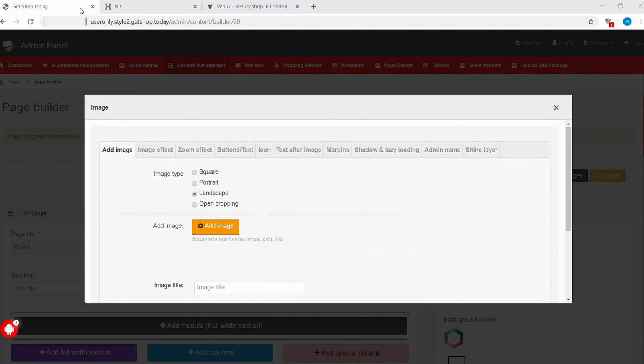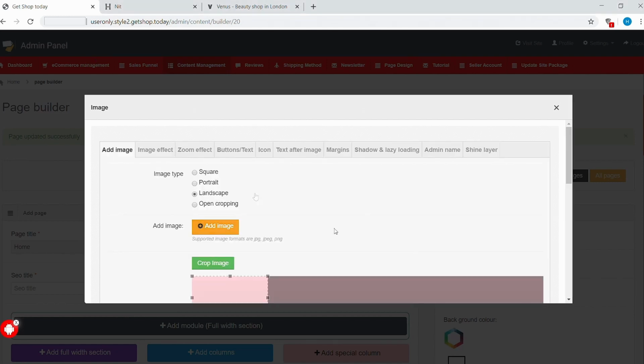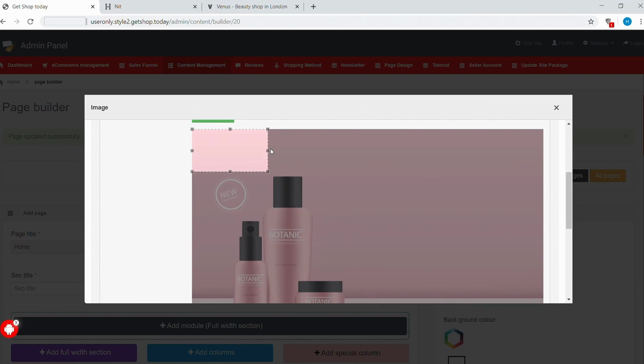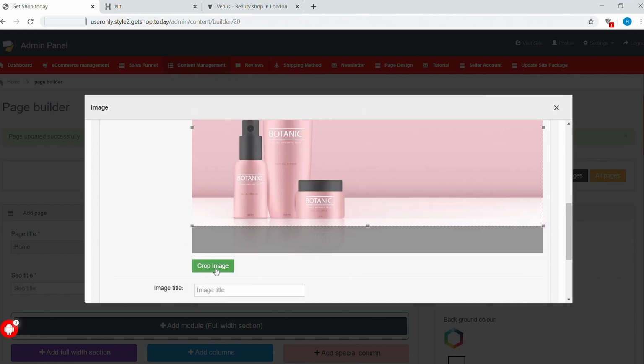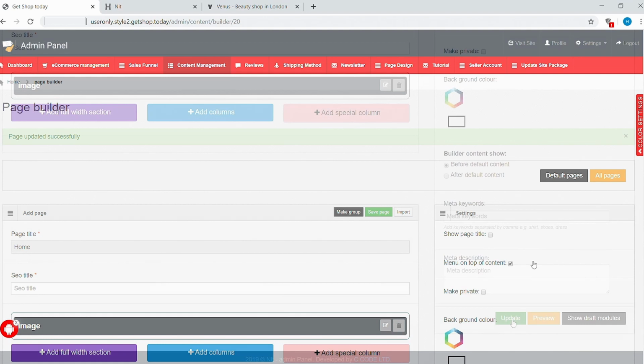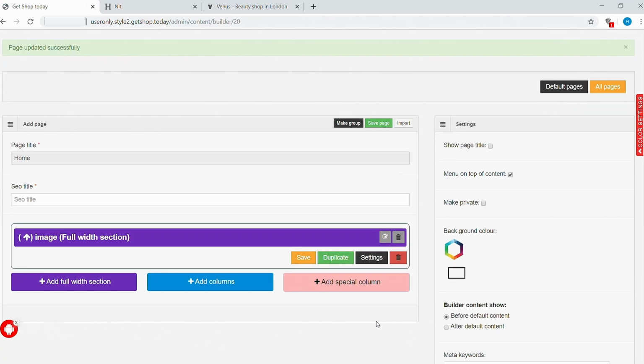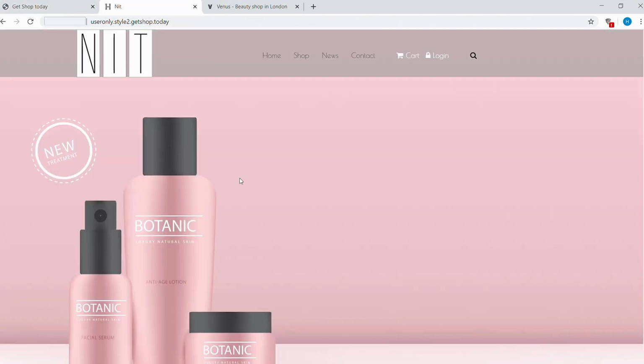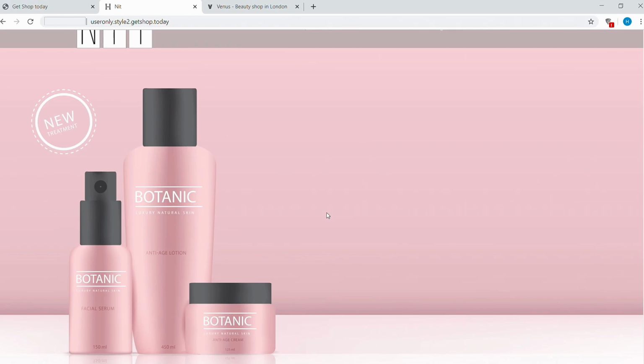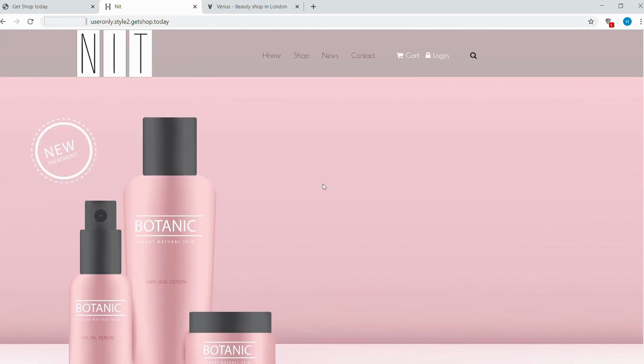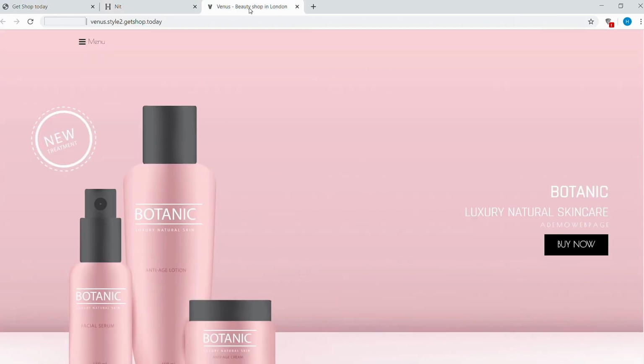Here I can choose the image I want to add and click Open. Now we have the cropping tool so we can crop it the way we want. Adjust the crop tool and click on Crop Image. Then click on Save and click on Update here. When we refresh, we can see that the image we want is displayed here. Now let's see what we are missing. Here we can see that there is some text and one button.